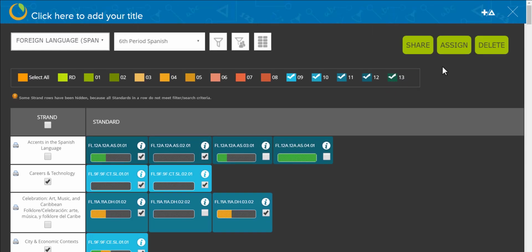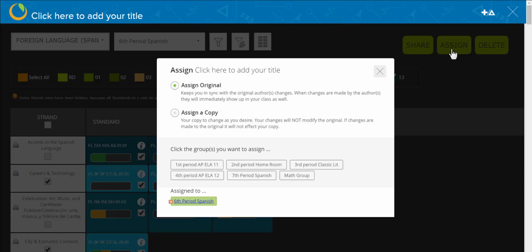This gradebook will already be assigned to the class that I'm working with automatically, but I might want to share it with my colleagues in the same way that we would with an activity or a playlist. Or I might want to use this gradebook on other classes as well. I've got another Spanish class here, so I'm going to go ahead and select that class as well.